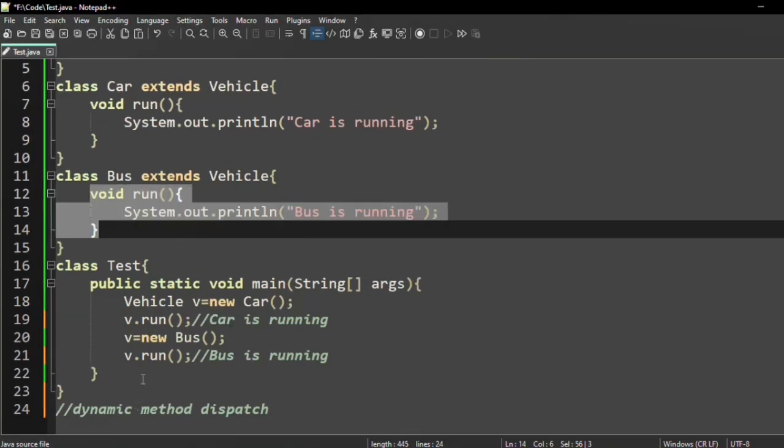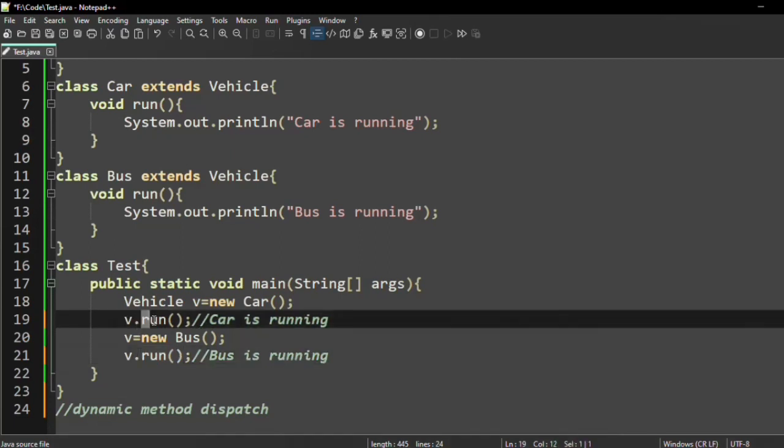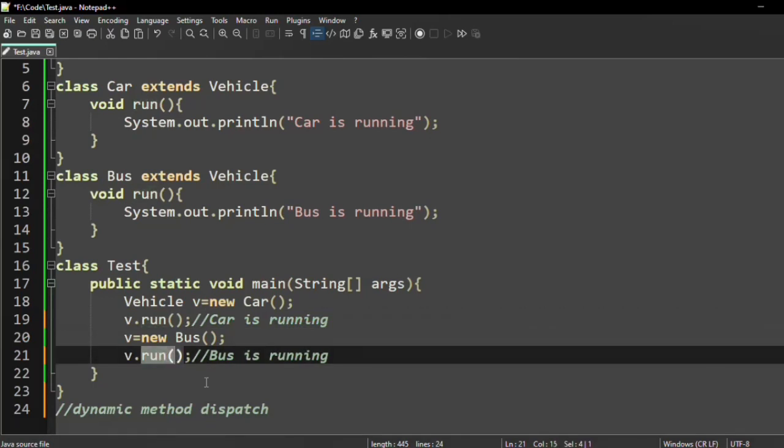So here you can observe this run method is polymorphic. That means when the object is of type car, it acts differently, and when the object is of type bus, it acts differently. Polymorphic means multiple behavior. So the run method behaves differently in different situations. So we can say the run method here is polymorphic.